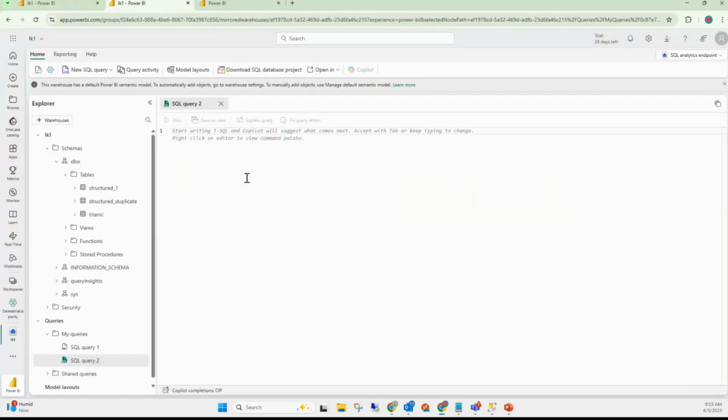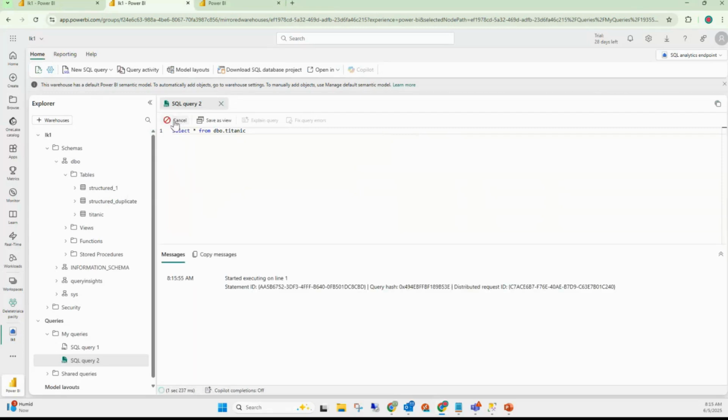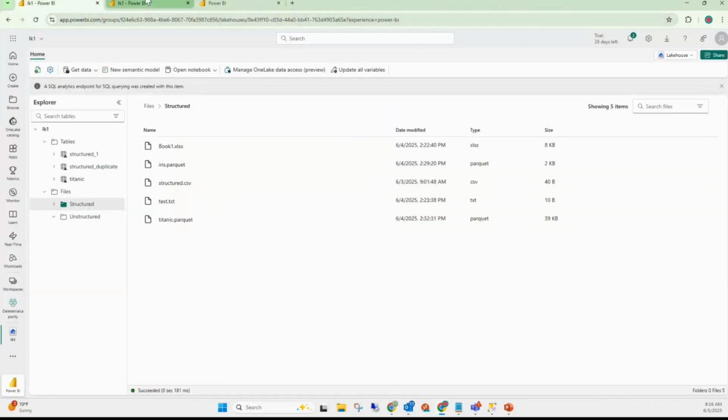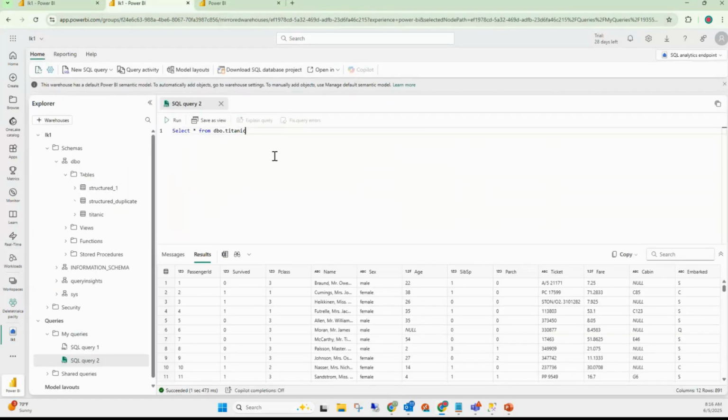Now, let me query the data. Select all from dbo.titanic. Now, let me execute it. I'm able to see the data. Correct. Meaning, I'm able to query the data that is present in the tables section within the Lakehouse view.